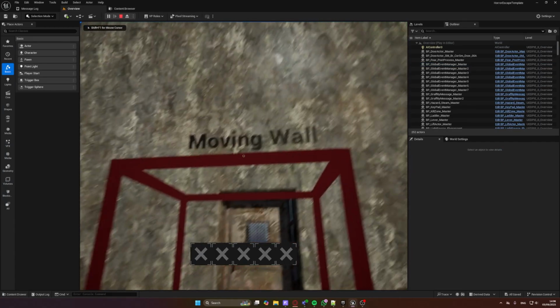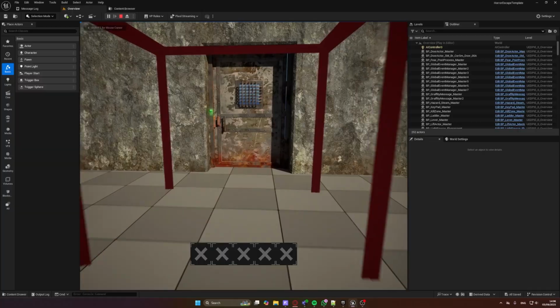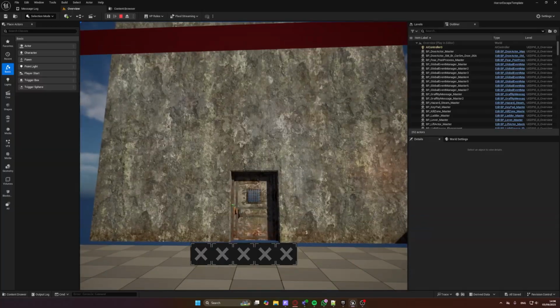The next one is a moving wall. Nothing fancy about it. It's just an offset position. So if I walk through this right now, the wall is going to move away from me.